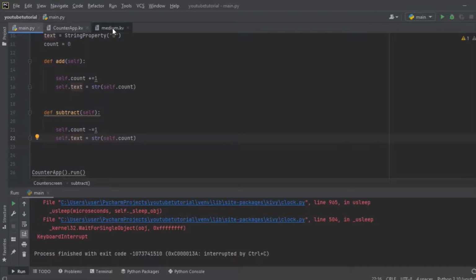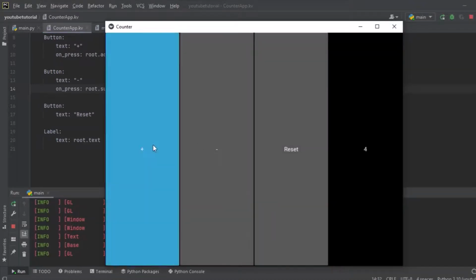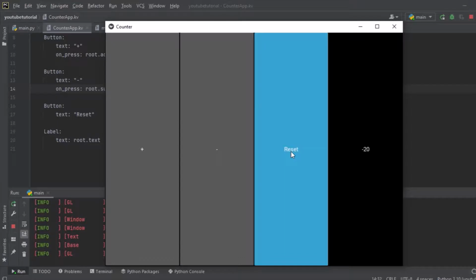So let's also add the same thing for subtraction too. We are going to come here and add subtract, and let's run it too. You see it's working. The subtract button is working.